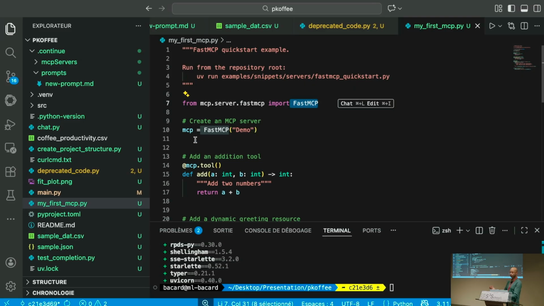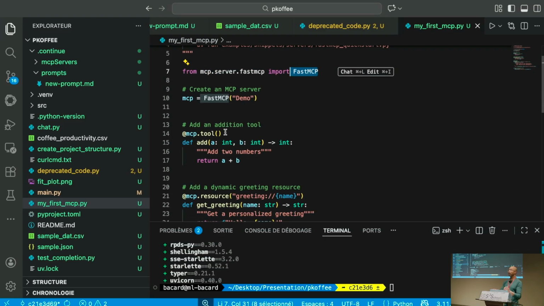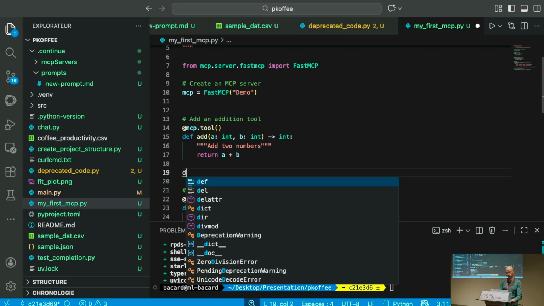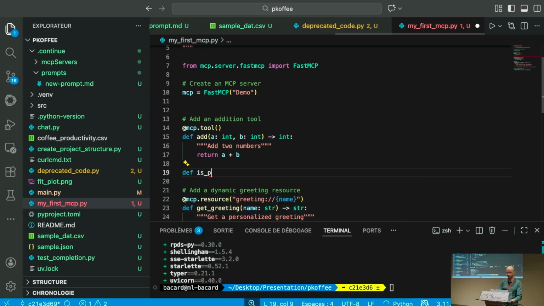object, and if you want to turn any function to a tool, you just add this decorator here, mcp.tool. That's it. So if I have my prime number function and I want to turn it into an mcp.tool, then you just add this decorator here.